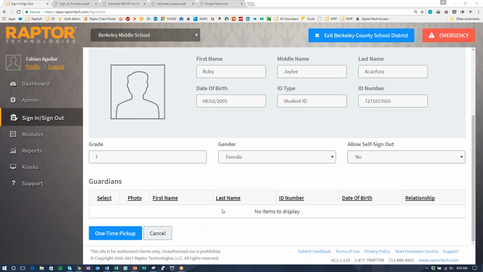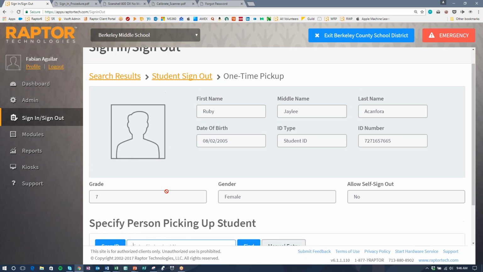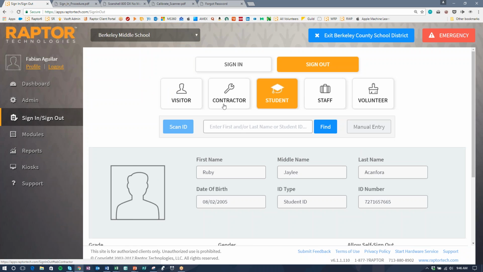It is possible for us to actually upload Guardian. So if there was a Guardian there, we can select it. But if it's not, we can select one-time pickup. So I select one-time pickup, and then here I would actually scan that person's ID, or if they're a return visitor, I can search for them manually. And so that is what student sign out would look like. So any questions about signing students in and out?